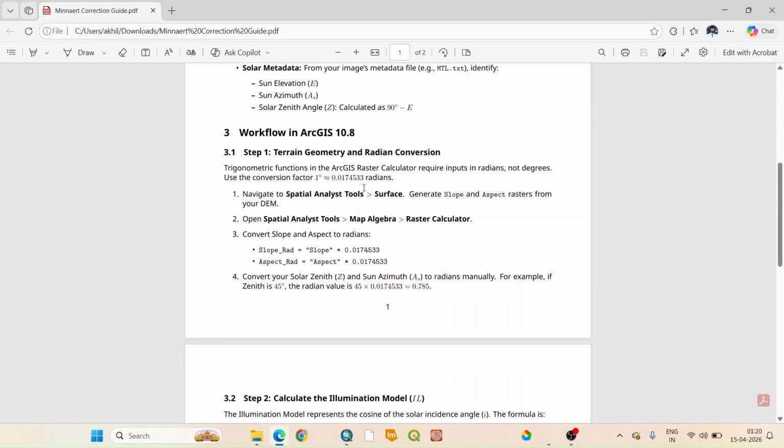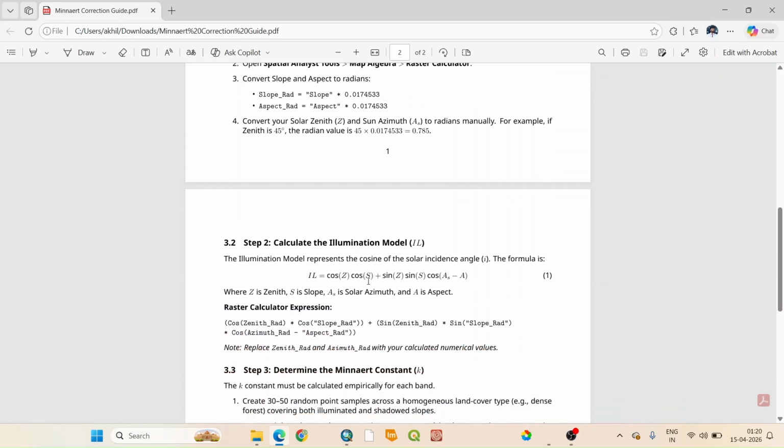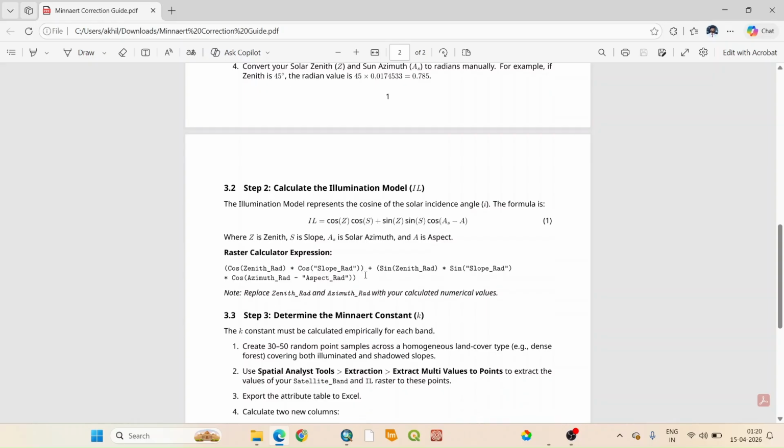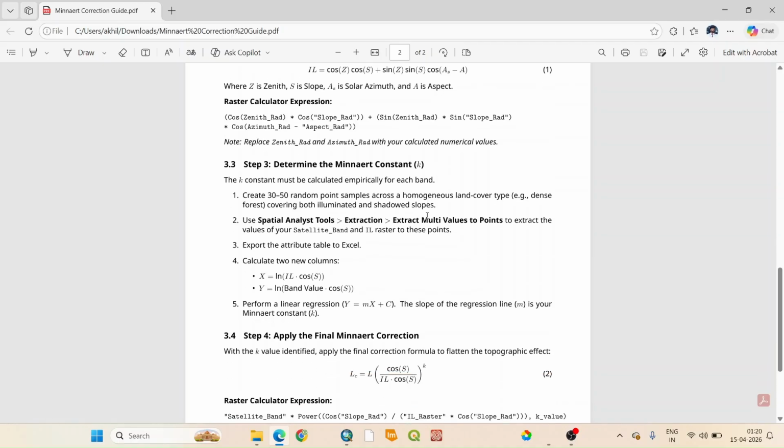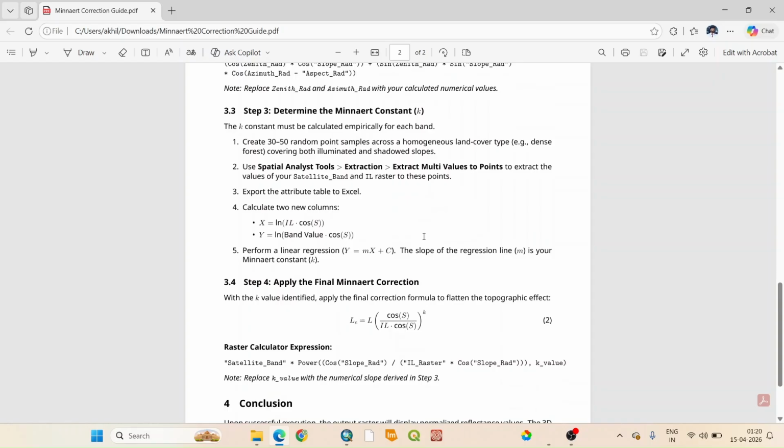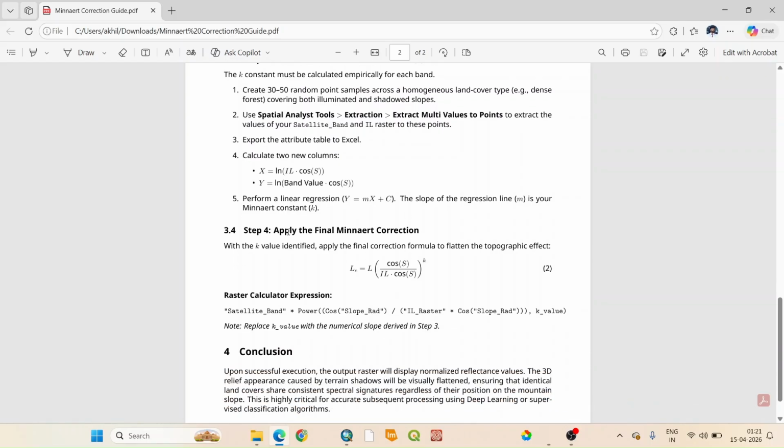So basically it's going to be a very long process. We'll split this whole process into 4 steps. First we'll calculate the terrain geometry and convert it into radians, and then we'll calculate the illumination model. After that we'll calculate the Minnaert constant, which is the very important part of this process, which actually defines the accuracy of the whole process. And then finally we'll apply the final Minnaert correction, and we'll get the final output result.